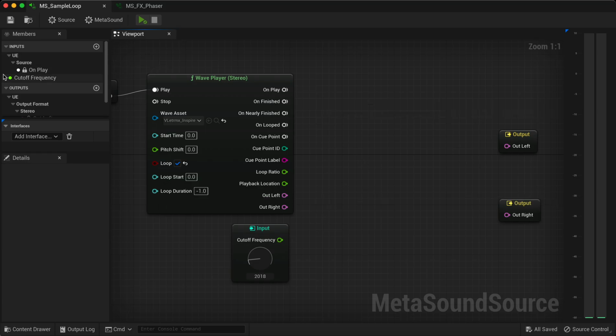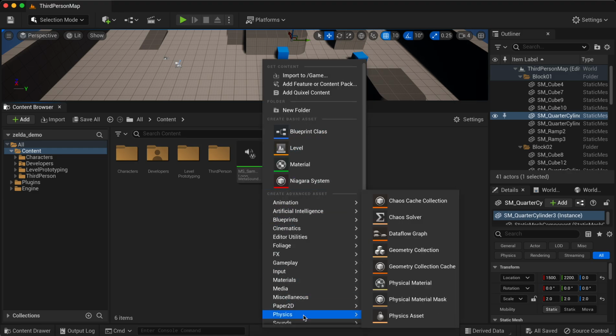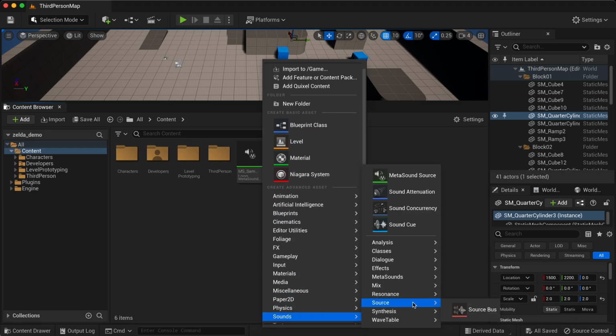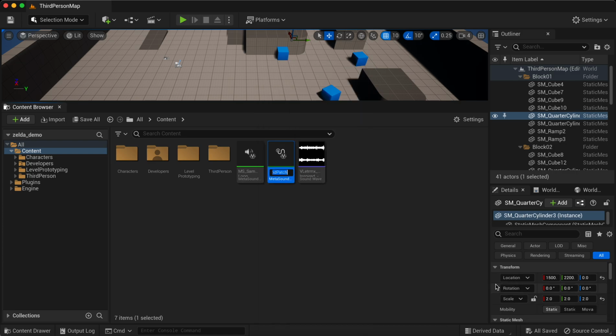Anyway, to get started here, what we need to do is create a new MetaSound. You can see here there's a difference between the MetaSound source and the MetaSound patch. The MetaSound source is something that's going to make sound, like with an oscillator or a wave player or something like that. Whereas the MetaSound patch is something that's going to be used as a node in the MetaSound graph, much like the audio effects. So in our case here, that's what we're looking for.